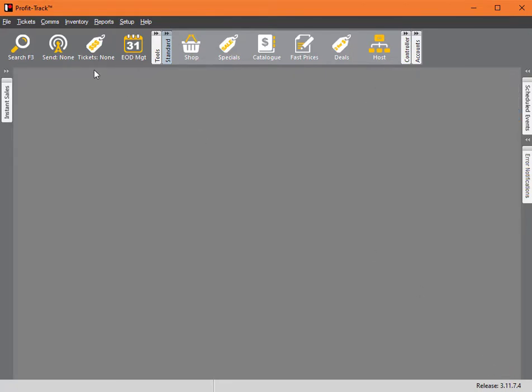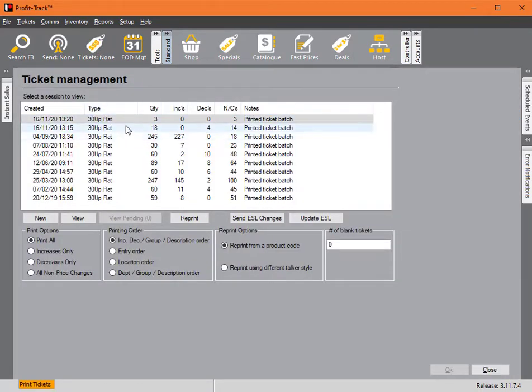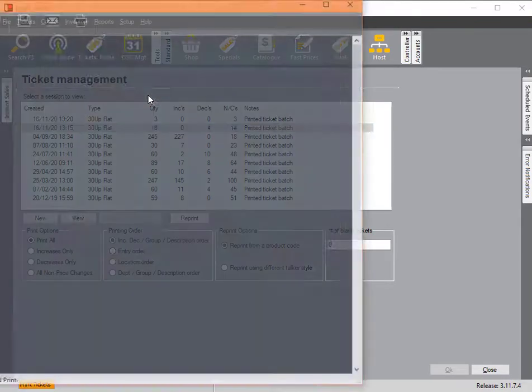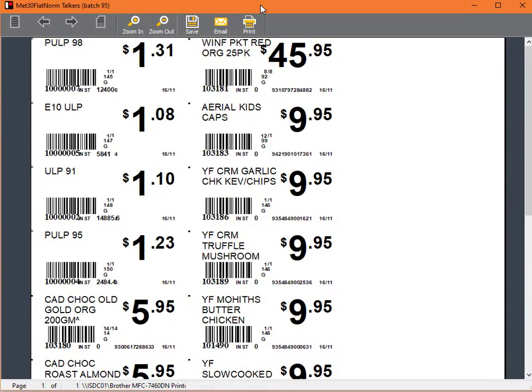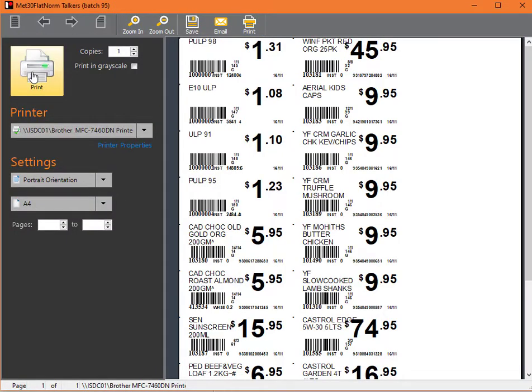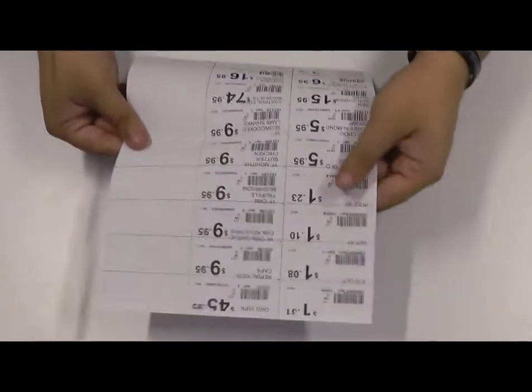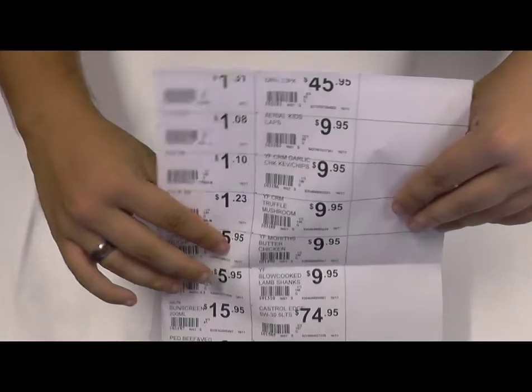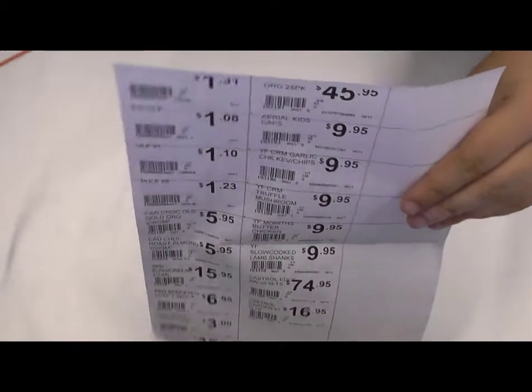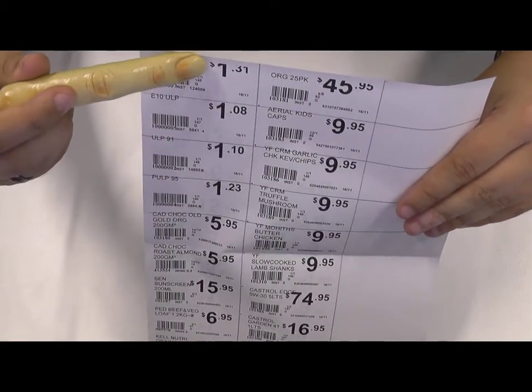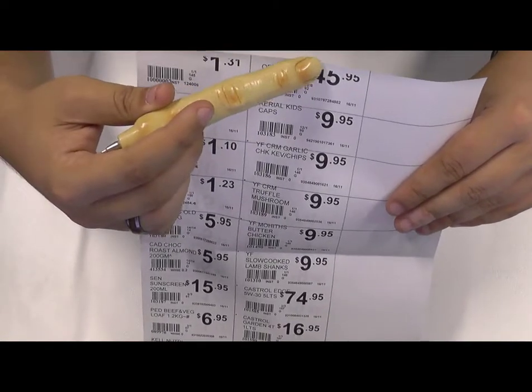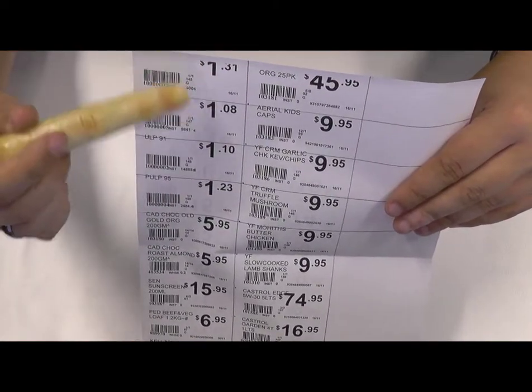Now, if I go into my tickets, go into 18 up, view, and print that, it will come out of the printer looking like this. And basically what we can see here is that up here I've got a cutoff, right? If you can all see that.